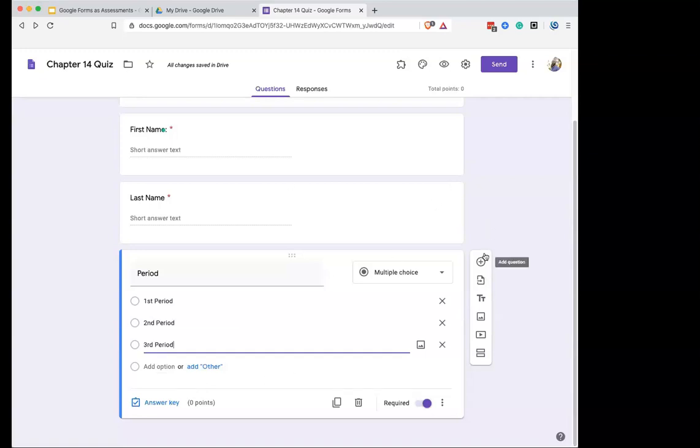Off to the side is where you have some tools. Oh, I'm sorry, great question, Stacey. Required means that they have to put in an answer before they can move on to either submit the quiz or finish the section. So they have to answer it.